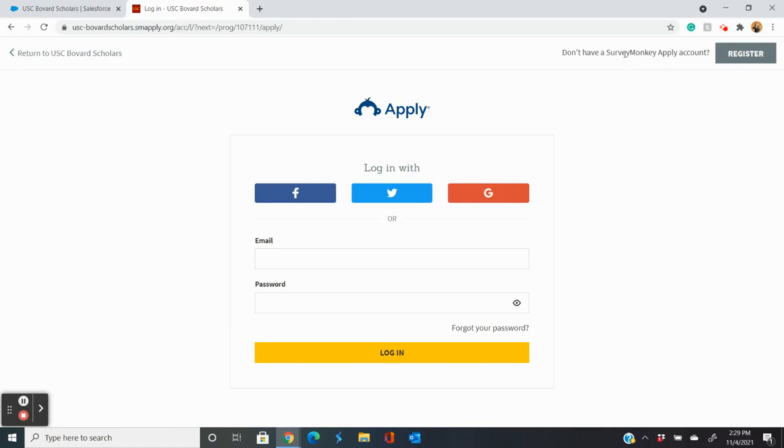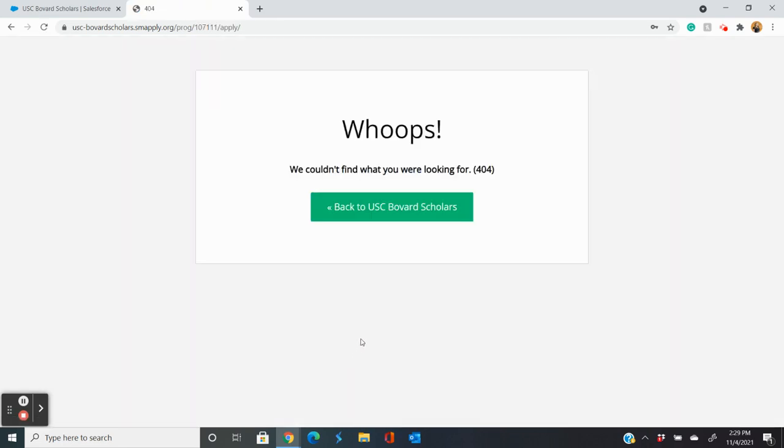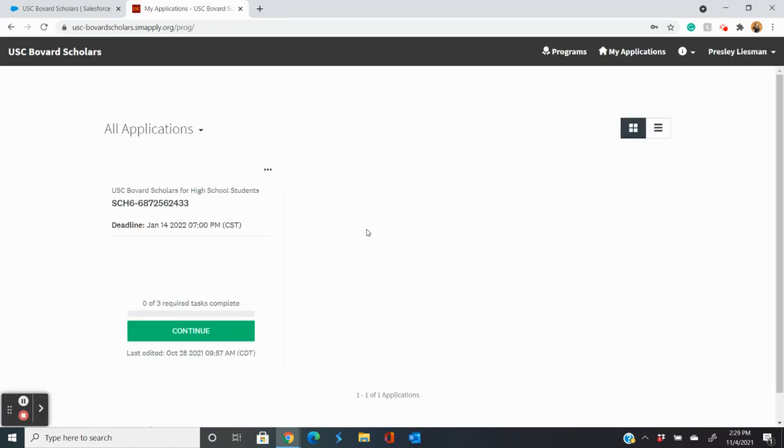If you do not have a SurveyMonkey account already, you're going to need to register up here. That's likely what you're going to need to do. I believe I already have an account from an existing Flow program, so I'm going to go on and log in. There we go. All right, so if not, you're going to go on and register and follow any of those questions that they prompt you with.